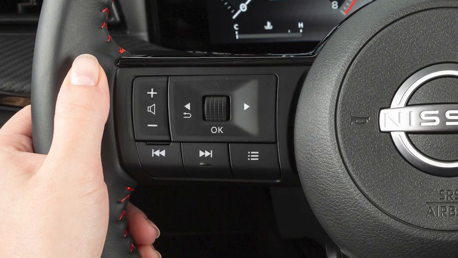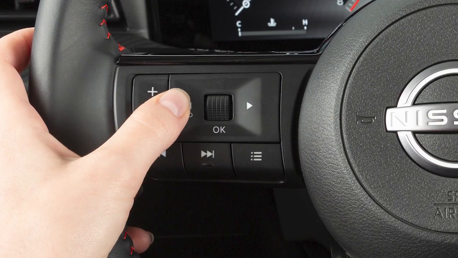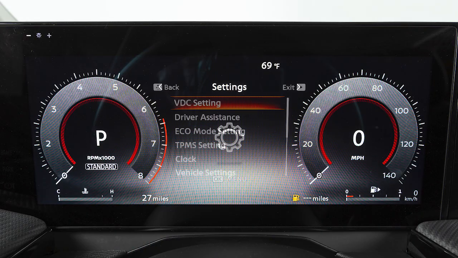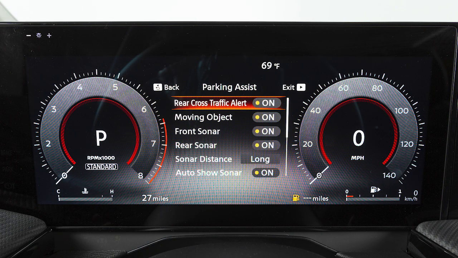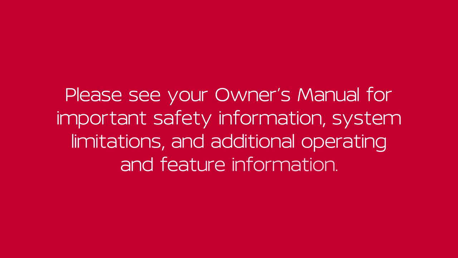To enable or disable the system, use these controls to select settings, Driver assistance, Parking assist, then Moving object to toggle the system on or off. Please see your owner's manual for important safety information, system limitations, and additional operating and feature information.